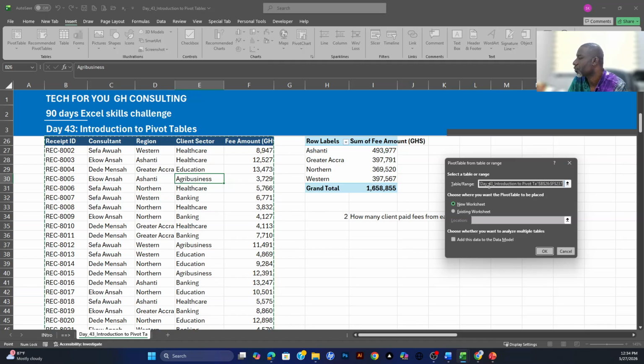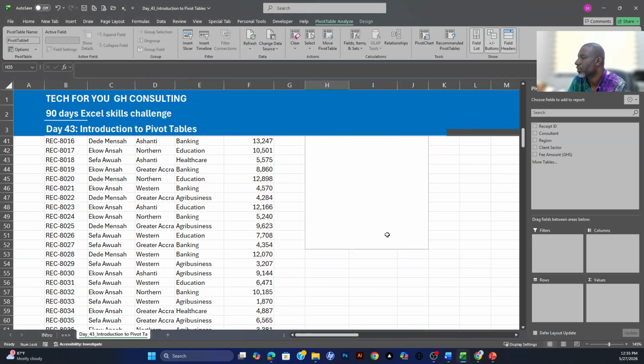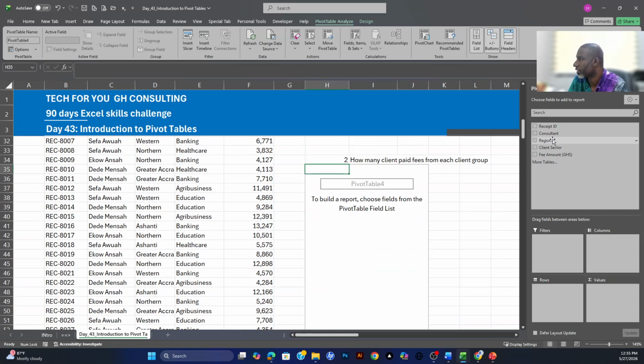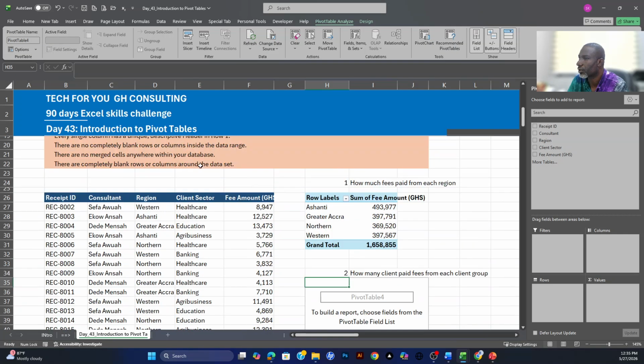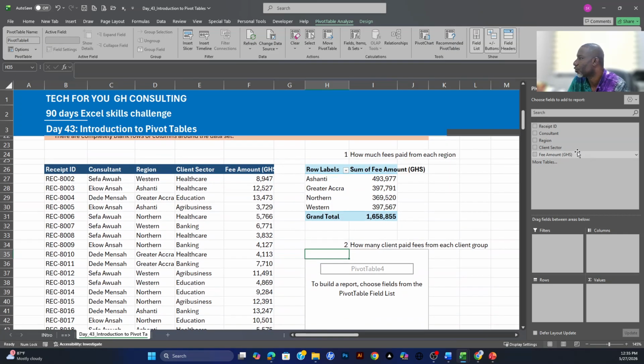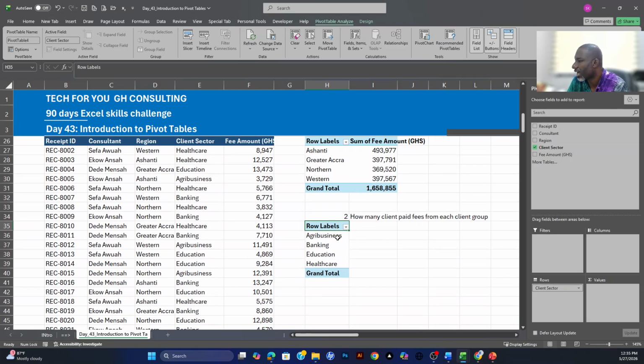So first of all, we have satisfied the first condition, selecting the data set. That's why we have the dancing ants around it. Then the second is to choose where we want to put it. For purposes of this, we choose Existing Worksheet and then select the existing area. Then hit OK. Then we get our report pane and then the report. Here we set the client sector we want to know. So we pick the client sector, we drop it here, and then we get agribusiness, banking, education, healthcare.